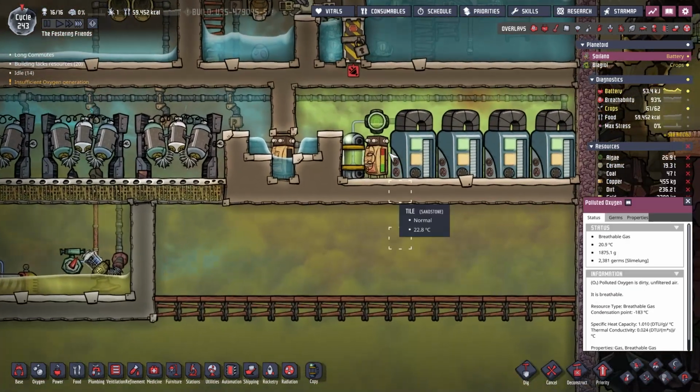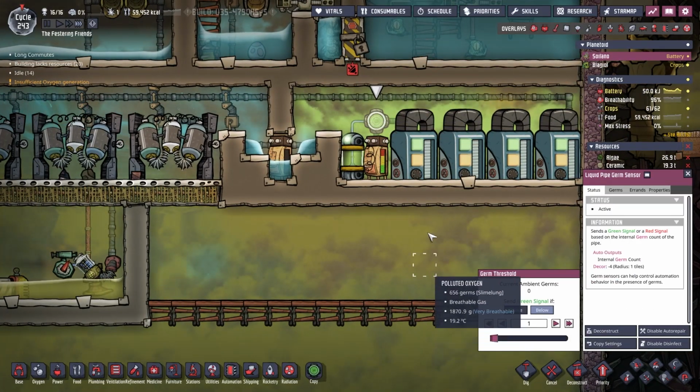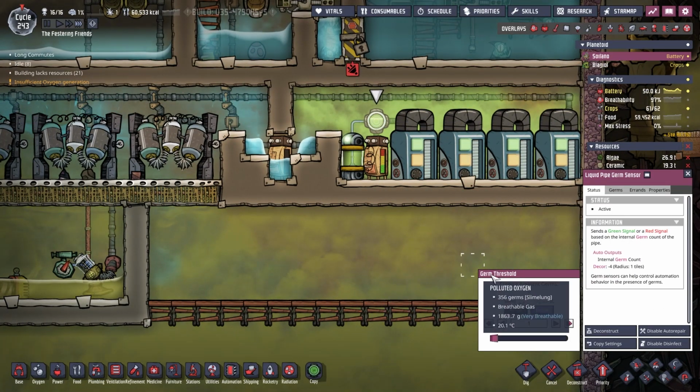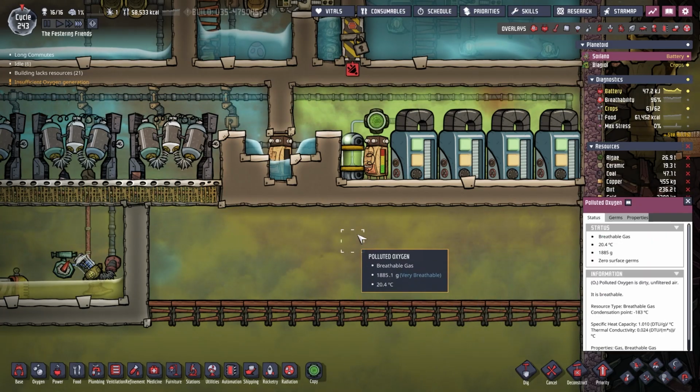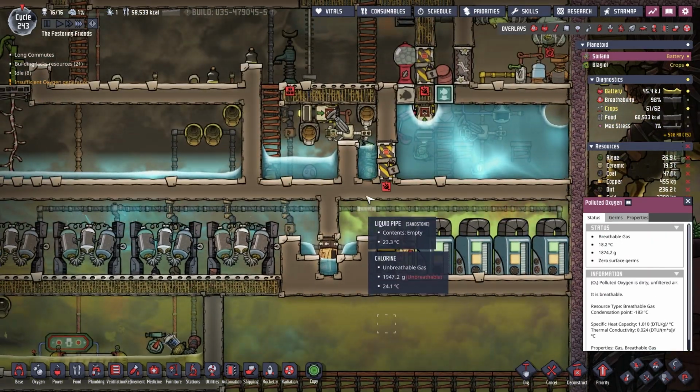Nope, that's not how that works. Curious if there's a way to, if there's something I should do to stop this thing. Well, if it goes one germ into that pipe, it'll stop, so that's fine. We have some fish.